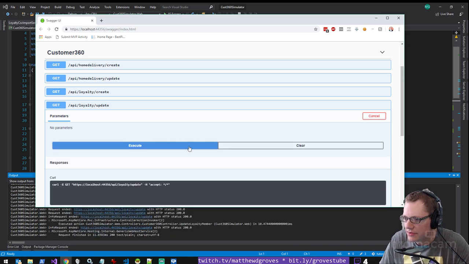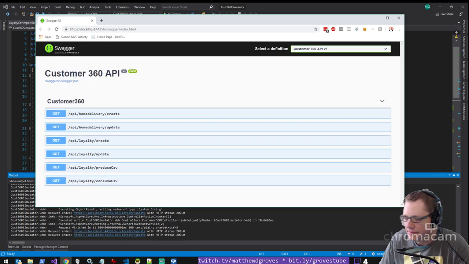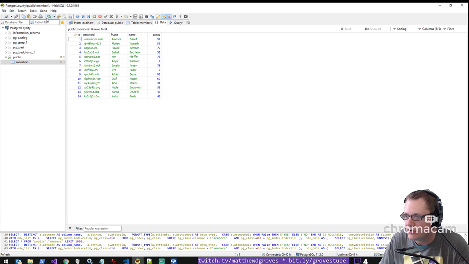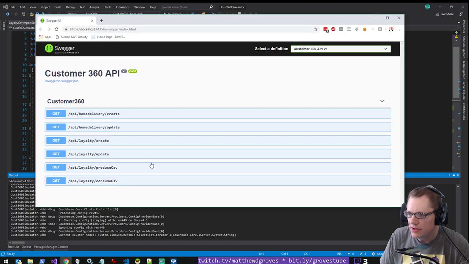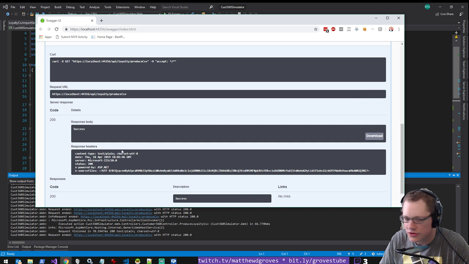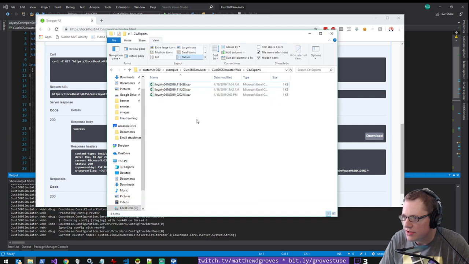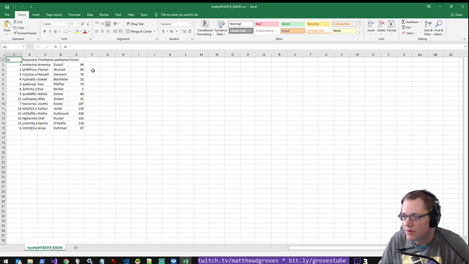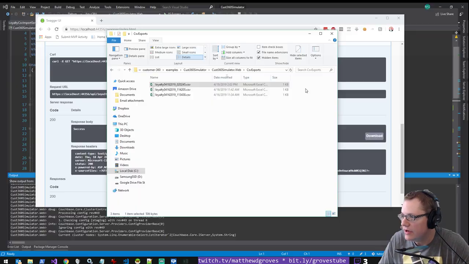We can update some of them as well. Give them some more points. So if I refresh this, you'll see, look at the points column here. It's changing. Customers getting more points. All right, so at this point, I'm going to produce the CSV. And that should also still work. Over here, CSV exports, I'll just sort this by latest. So I've got a new CSV file that corresponds to the data I just created. There it is.